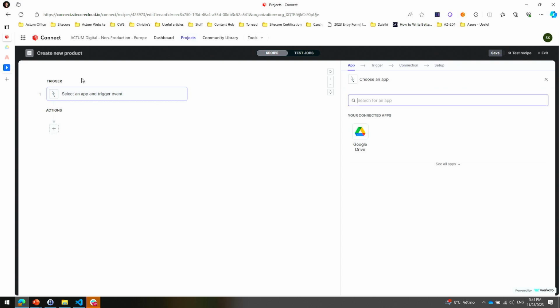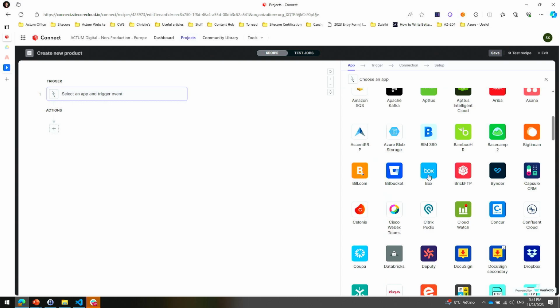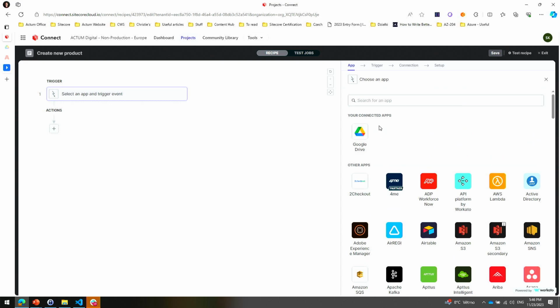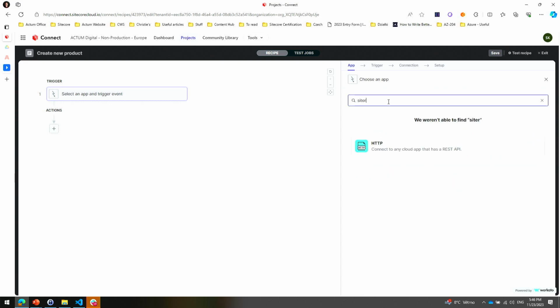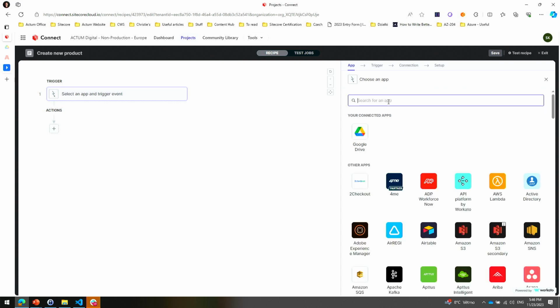So for the trigger, I need to select the application that I want to use. It already shows me Google Drive because I have the active connection ready, but I can select whatever app is available, and the apps can also be created. Now, what is interesting, as an input, there are not really many Sitecore applications, because we can trigger only from Order Cloud and Send. More Sitecore applications can be used as actions.